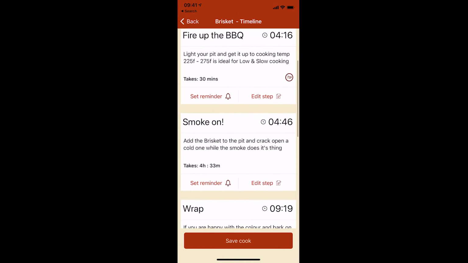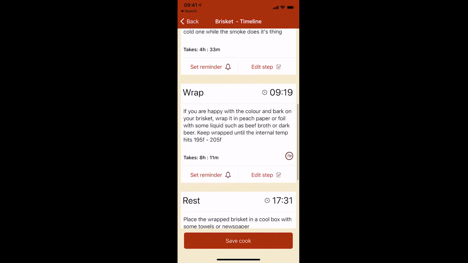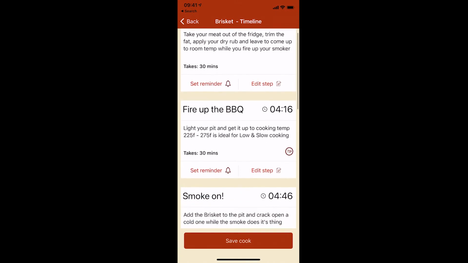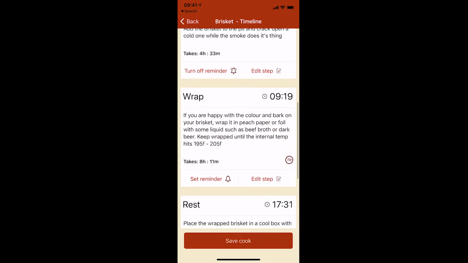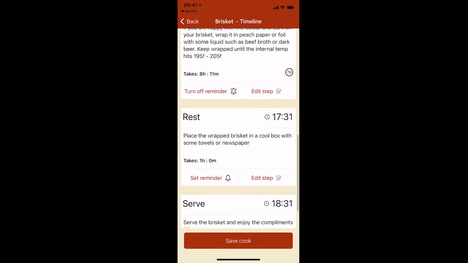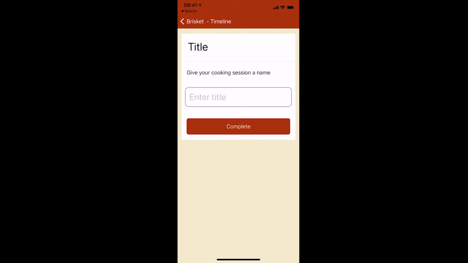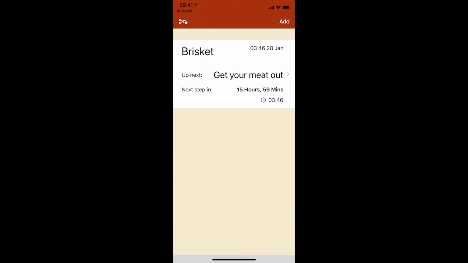So now we've got a bespoke timeline specifically for our cook. We can scroll through, check out all the times, all the steps involved, edit the times, add reminders, remove steps if we want. But I'm going to leave these as they are because these work for me. So I'm going to add a few reminders and then give my cook a title. Something imaginative like brisket. Then that's it. That's our brisket saved.